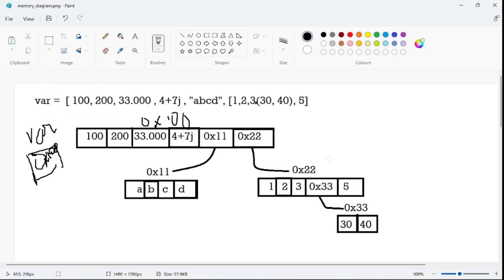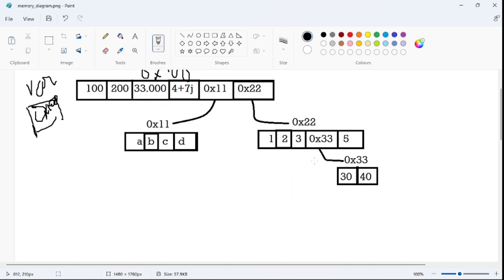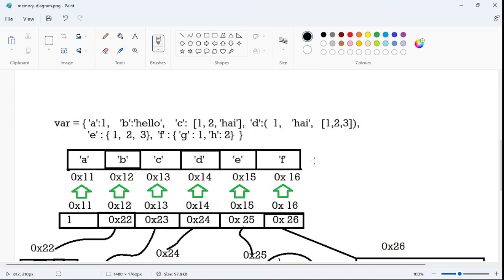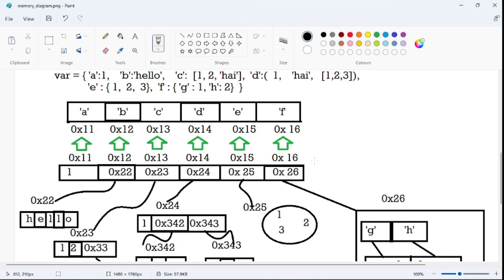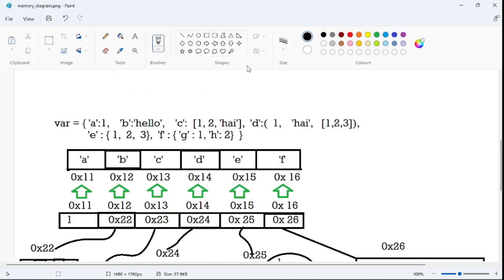Okay, if you remember all this, then it will be a little bit better to understand and do the problem. Now, this is how a complex memory will look like. So, again, if I store the address in a dictionary, it will create a memory block. This is the key layer, and this is the value layer.